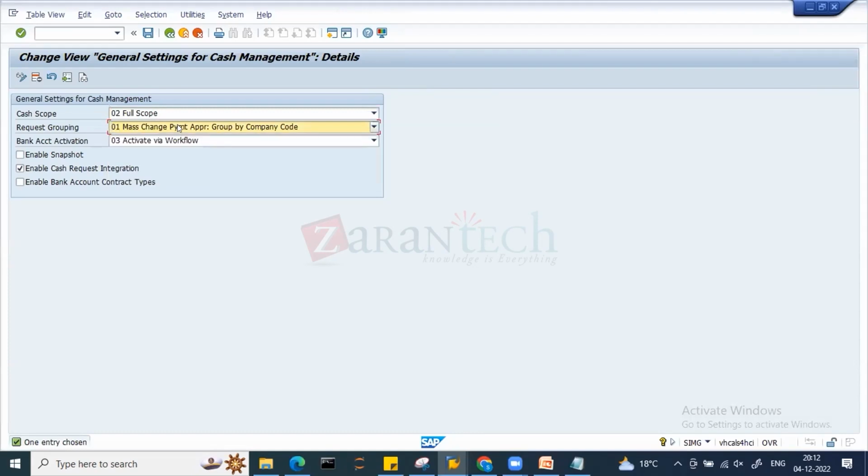Let me give you again the brief about the functionality of enabling the full scope and basic scope. If you just want to use bank account management as we used to handle it in the previous version, like the older ECC system, in the same way you can use it with the basic version, basic scope. And the second important thing is that basic scope does not require buying a separate license.